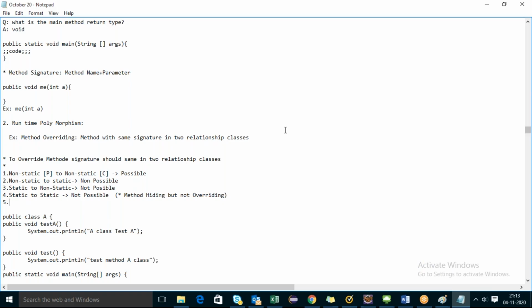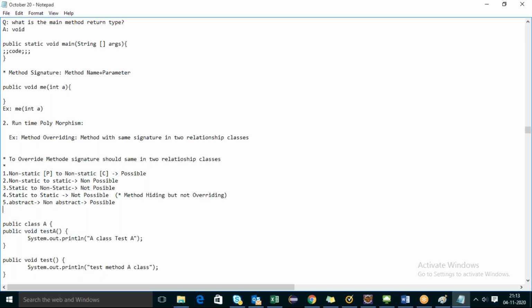Missed anyone? Okay. The next one. Abstract to non-abstract. Possible or not possible? Yes, possible. We are doing interface to class, same thing only. Non-abstract to abstract. Possible or not possible? Not possible, because we are narrowing down, or decreasing, the accessibility.